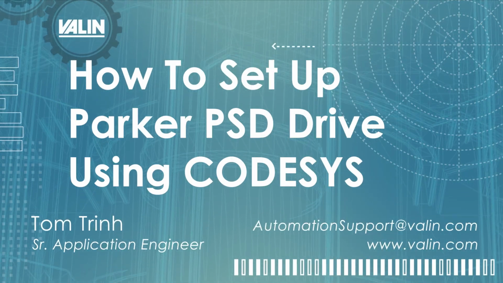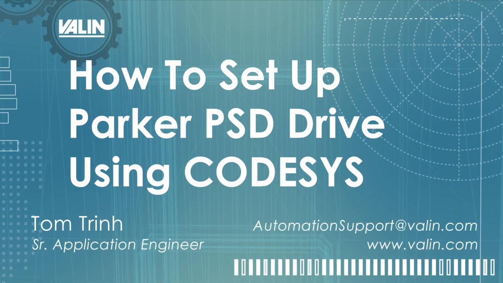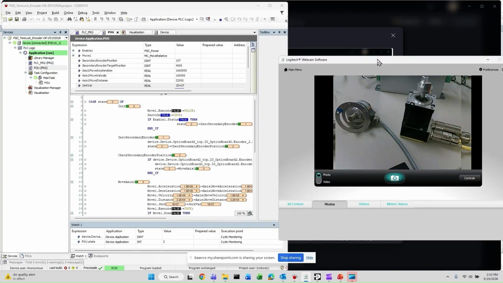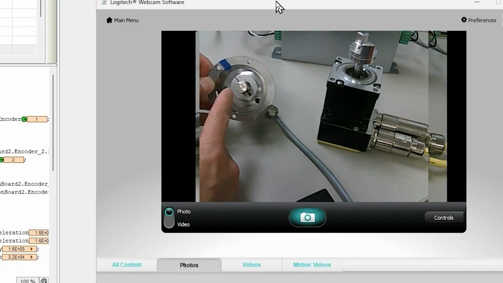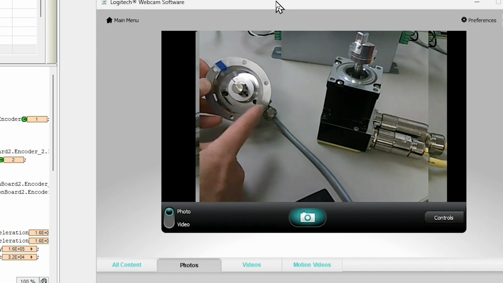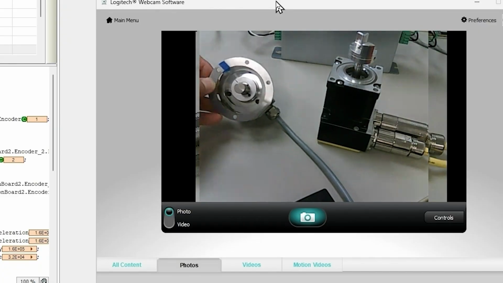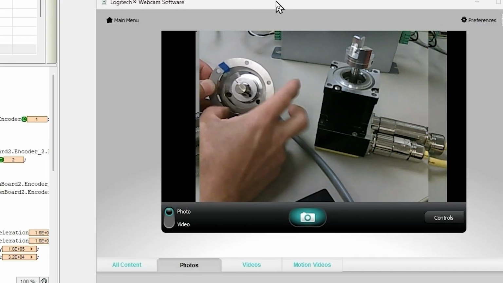Today I will illustrate how to set up a Parker PSD drive with a CODESYS program to control the motor using an external encoder. The demo here basically shows this external encoder. As I rotate it for one revolution, I programmed it in such a way that every time it rotates one revolution on the external encoder, the motor will move one revolution. Okay, so having said that, let's do it.